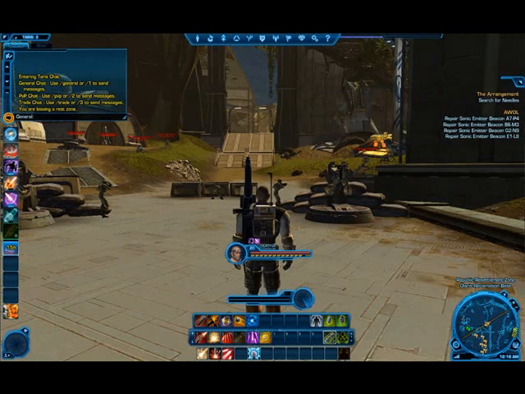And that will be it for the combat meters installation for Star Wars: The Old Republic.